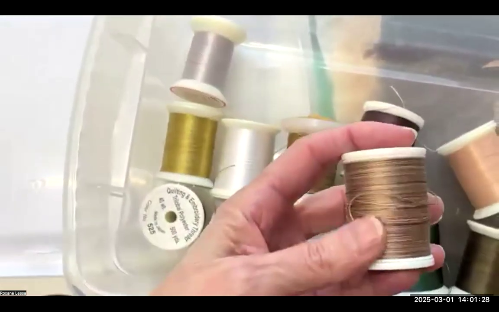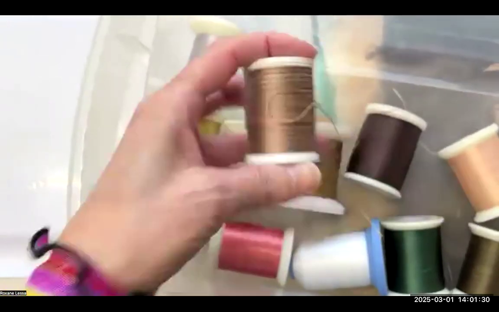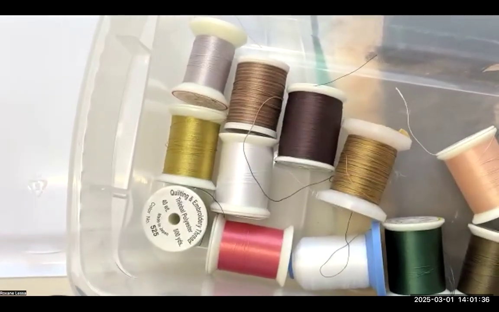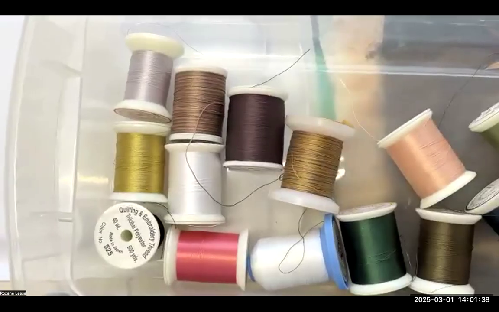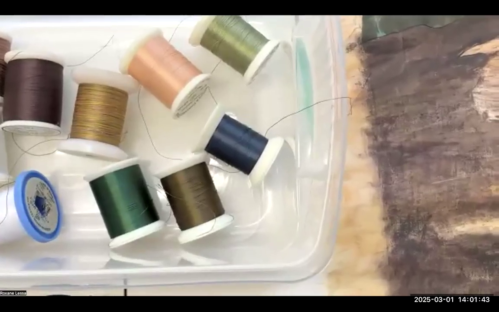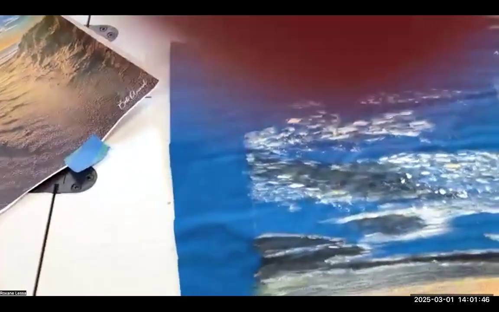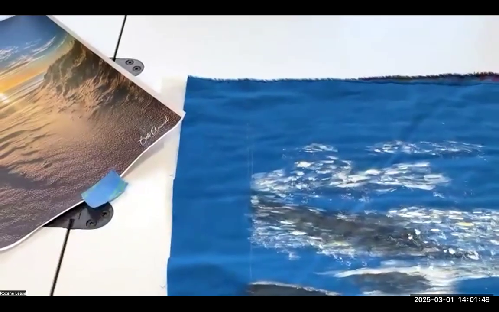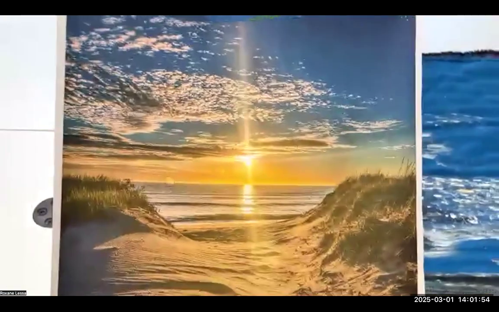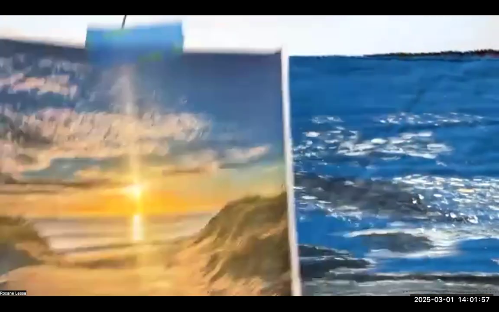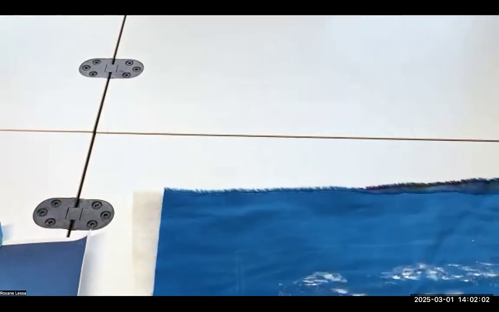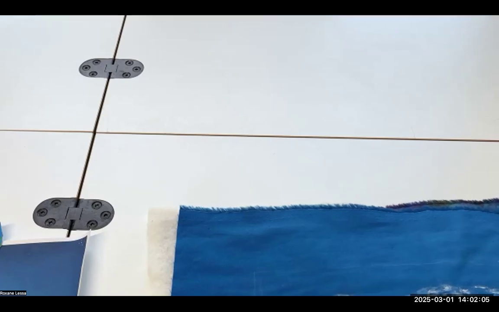So I think these two variegated ones, I might use both of them. They looked pretty good when I laid them down on the sand. So yeah, that's pretty much all I wanted to show you on this end. Is there anything else you want to see me do? I'm going to continue to shoot video of me quilting, so you can see how I did these areas.